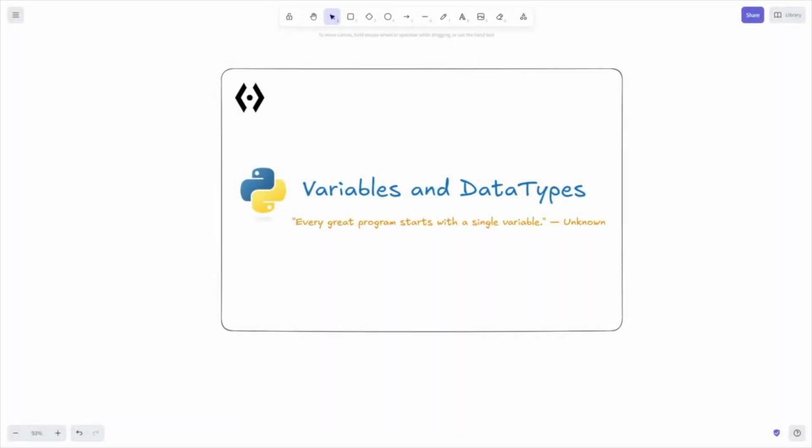Today we're talking about something that's everywhere in your code but often overlooked: variables and data types. Think of variables as your code's memory and data types as its personality. Want to store a name? There's a type for that. Want to do math? There's another type for that. We'll learn every single one of those types in today's video. So without further ado, let's get started.